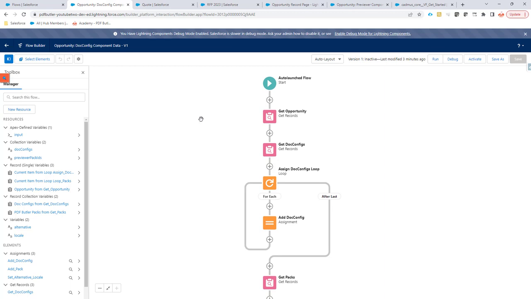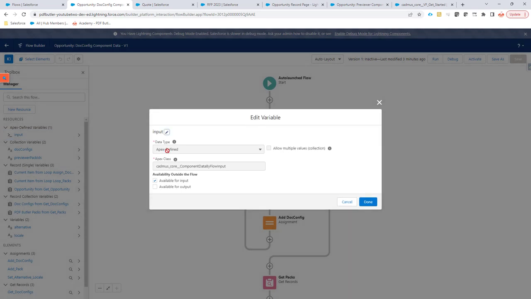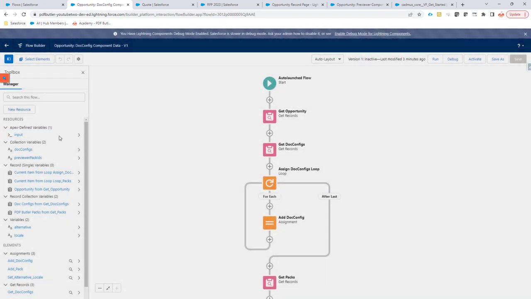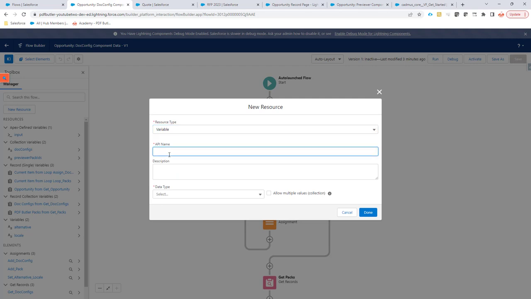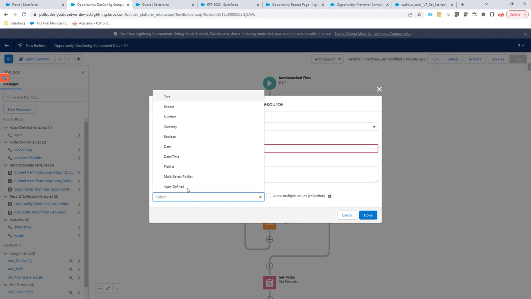Obviously, you want to know which record you are starting from. So what you have to do is create an Apex-defined variable. That's very easy to do. You can just say new resource. I'm going to create a variable. The variable name has to be called input. Look at the first letter. It's a lowercase i, so everything is in lowercase in this overview.